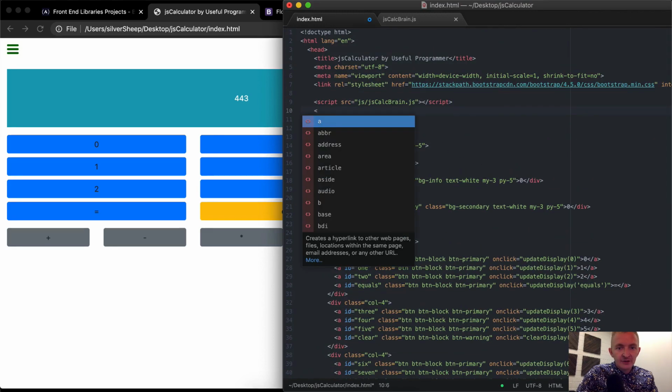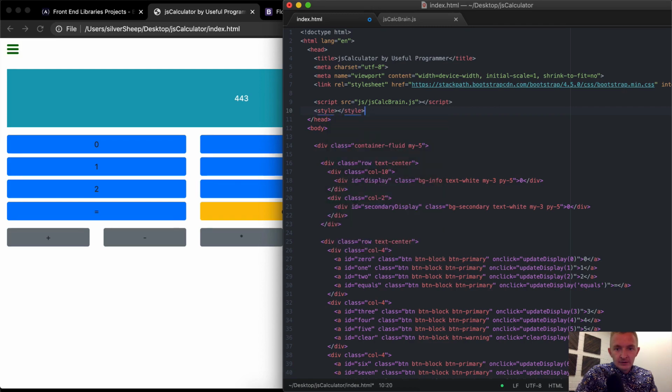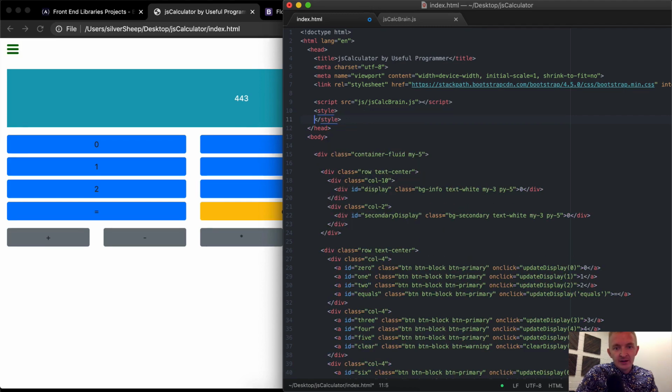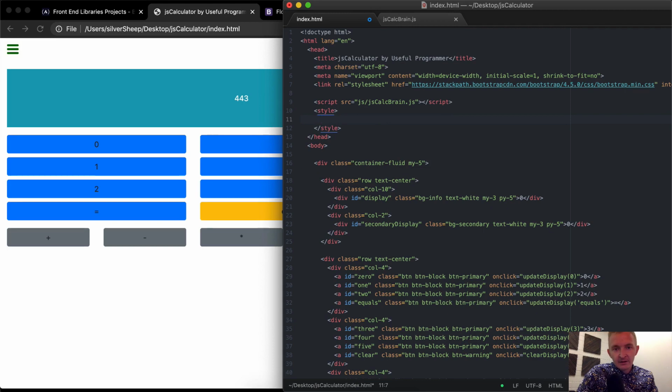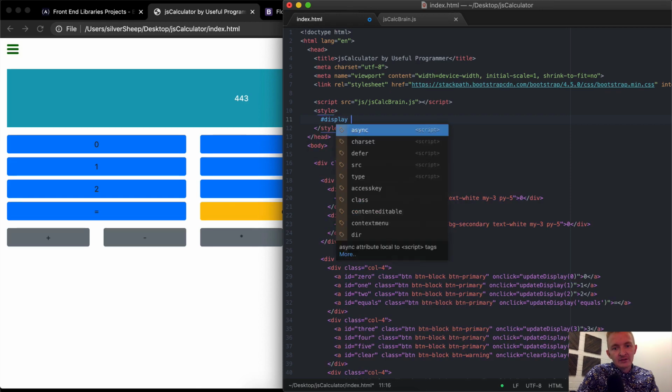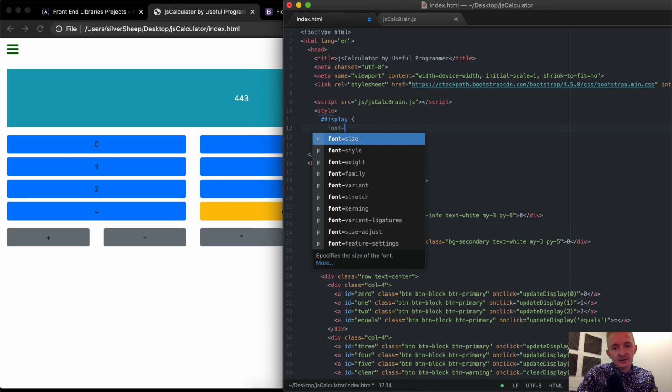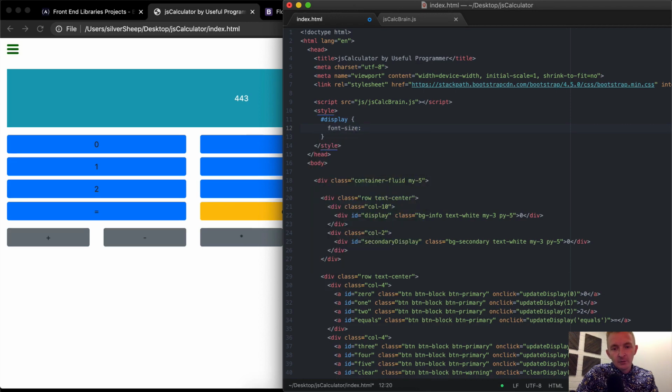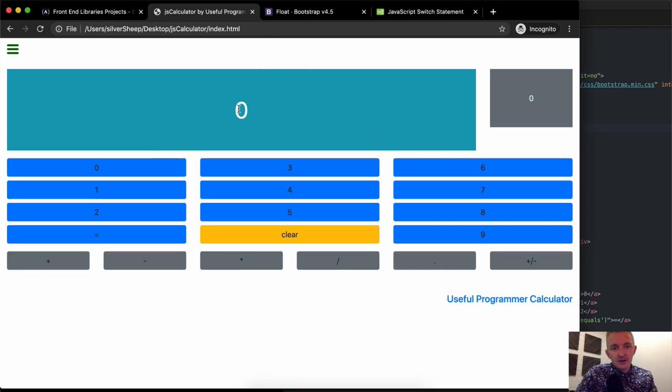We could do something with styles, right? Style. And then in here, we could make it so that in the display, a period is for class, but a pound is for display. And let's say we wanted to make the font size, and we'll make it so it's a mobile responsive size. We'll make it like 3 rem. If I save that, then the size of our calculator is much greater. So now, you know, we can see it a little bit better. 1 + 1 = 2.